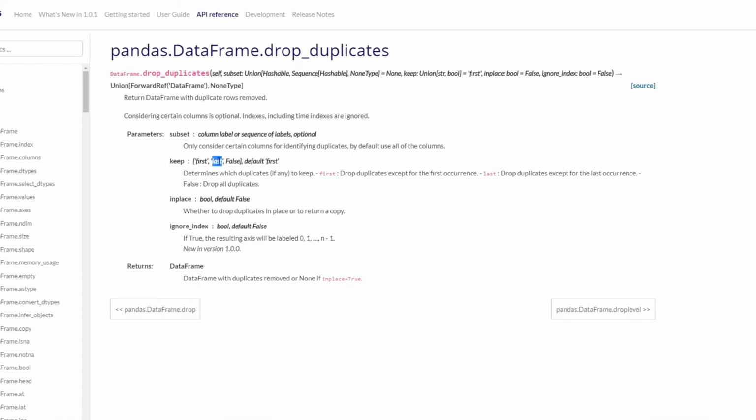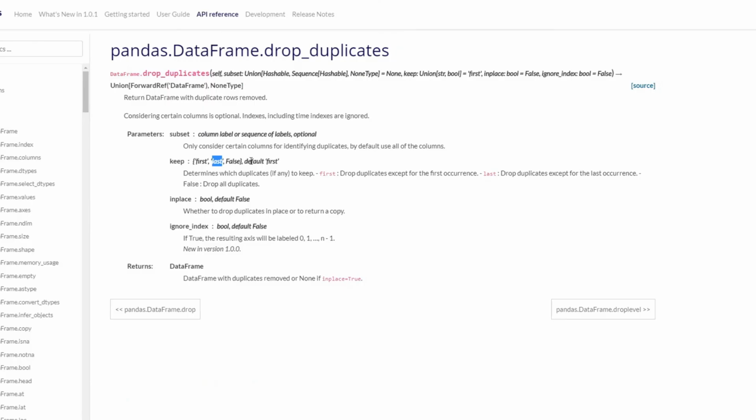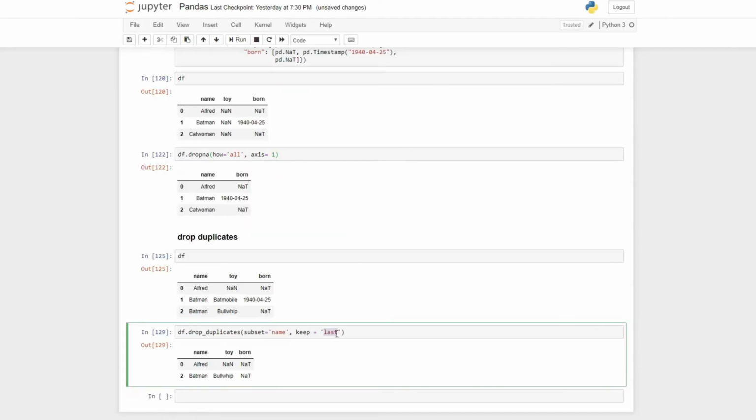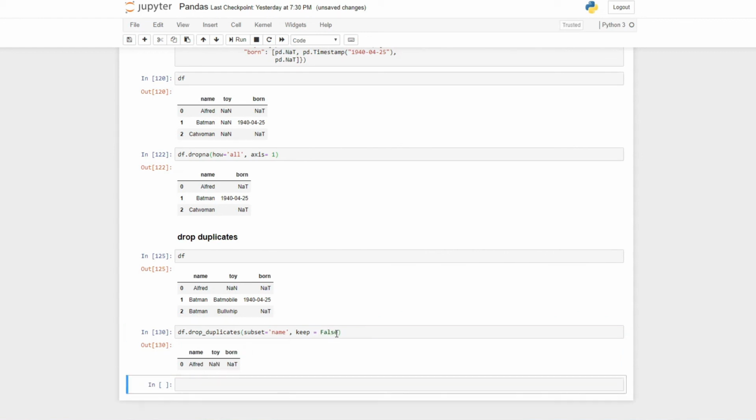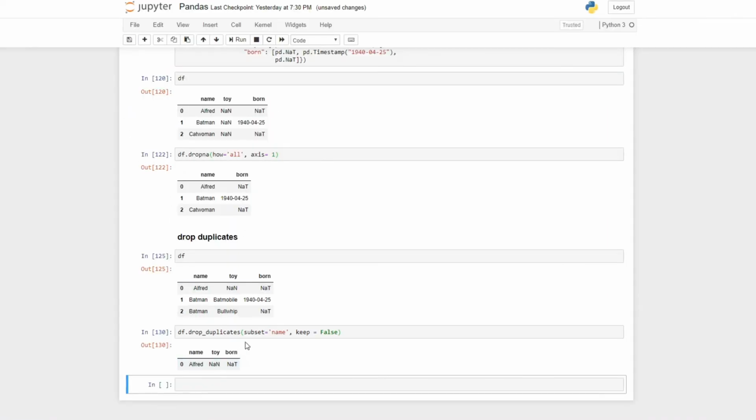So if you set it to last, let me do that also. So yeah, keep equals last. It will print this second one. If I run it, you can see it printed the second one, and similarly you can also set it to false, and in that case it will not print if there is any duplication. So with false, it will not print either of these. So we have these parameters only, and that's it for this drop underscore duplicates.